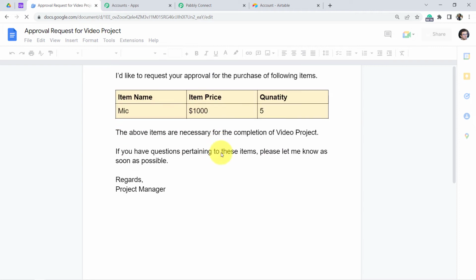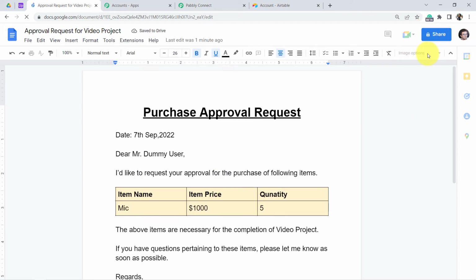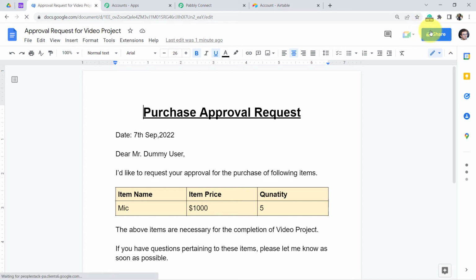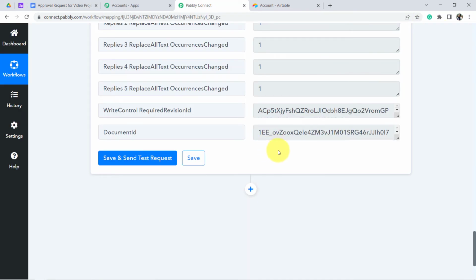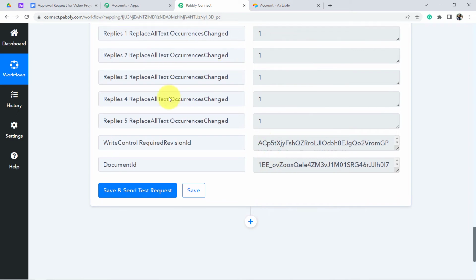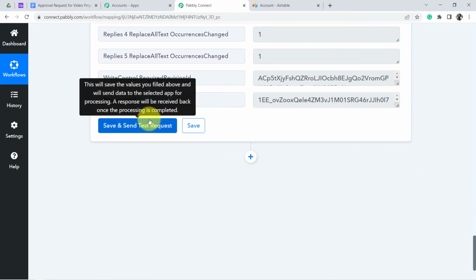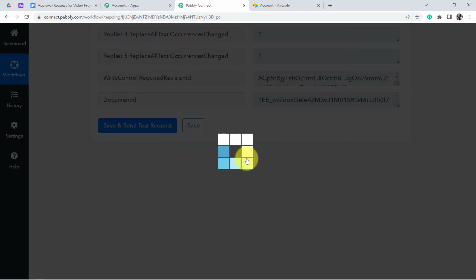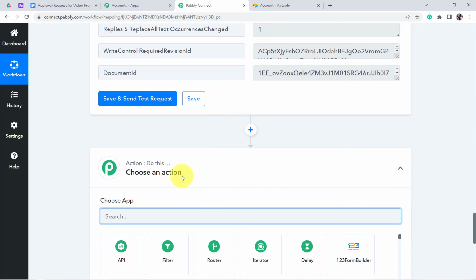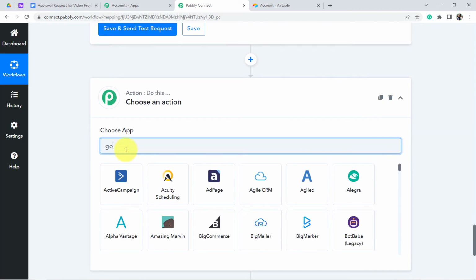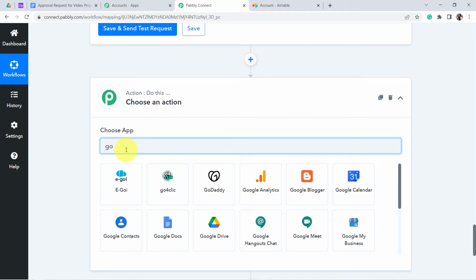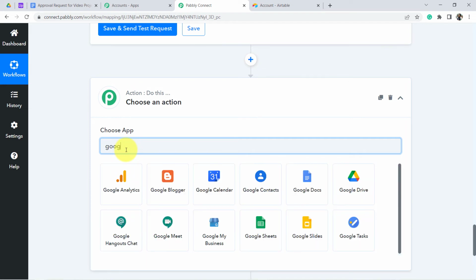Okay, now I want to change the permission of this particular document, but I'm not going to change it from this button. I want that every document which is being created with the help of Pabbly Connect, the permission of the same should be automatically changed, and then it should be automatically shared on Gmail. So that is why I have clicked on the plus button, and here I am going to choose the Google Drive, and with the help of Google Drive only we are going to change the permission. Let me even show you Google Drive.